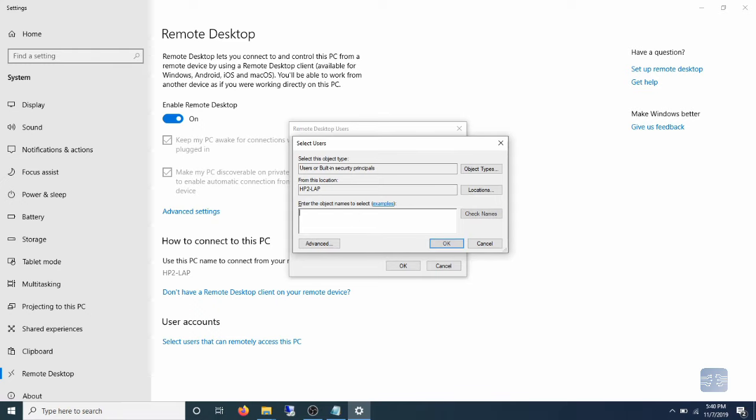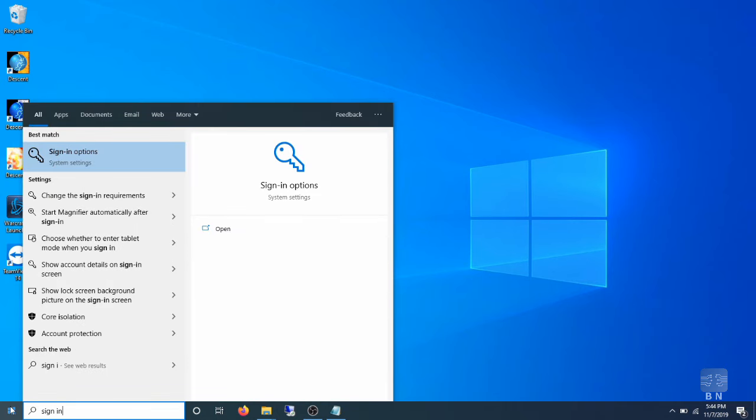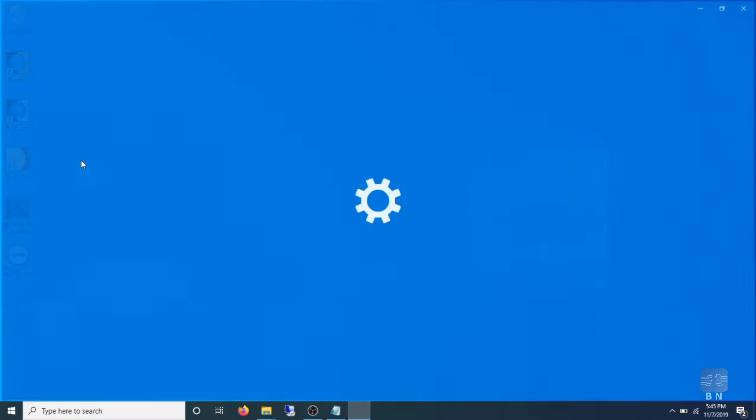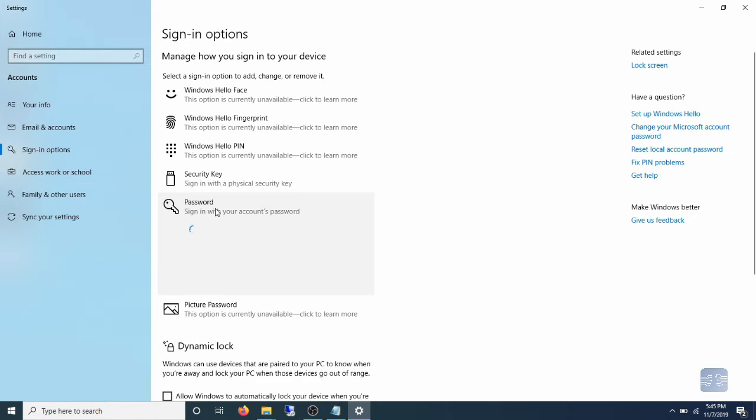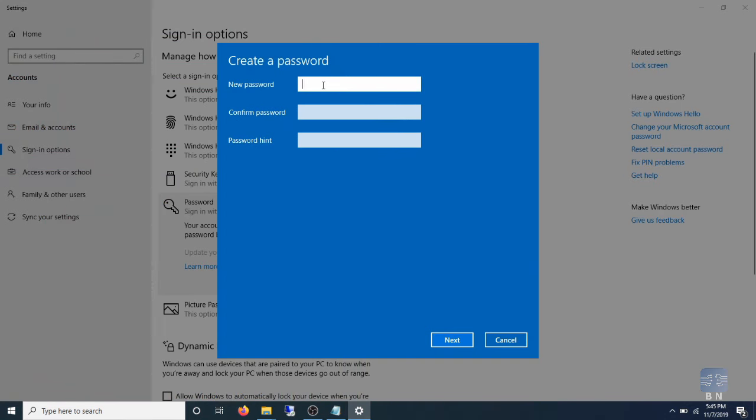Next, I'm pretty sure you need to set up a Windows password to log in. You can do that by searching for Sign-in options and then selecting Password and then Add and then set up your password. Within your private network, you should be set, so let's try it.